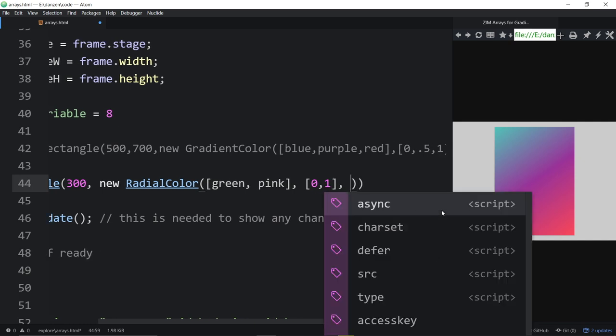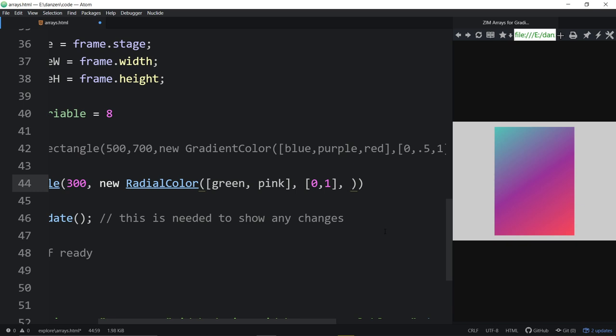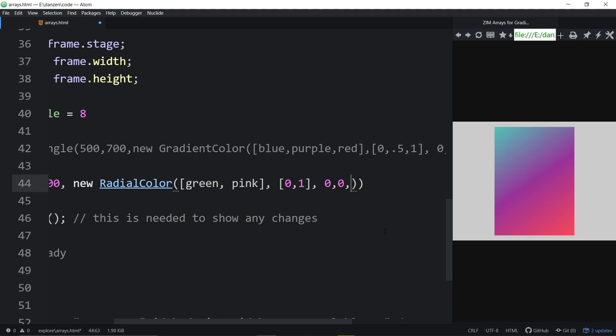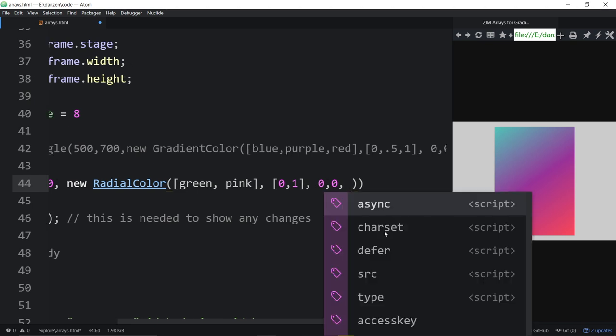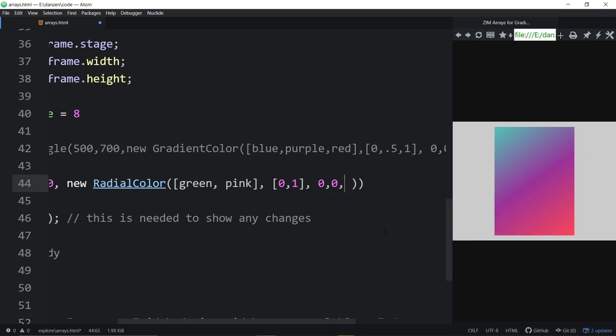And now this is a little bit different here in that it's the starting point. So where do we want to start this in the shape, I think it is. So that's 0, 0 in a circle. That has its origin in the center. So we're going to start it in the center, 0, 0. The next number is the radius that we want to start at. Now let's think about this. If we want green to be on the inside, the radius we would start here is 0. I often think of this as being the outside color and that being the inside color, and I put 0 here and I put the other one there, and I end up having my radial gradient the wrong way, and I have to go in and fix it.